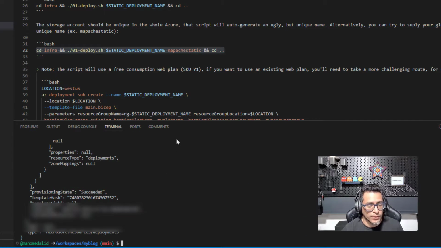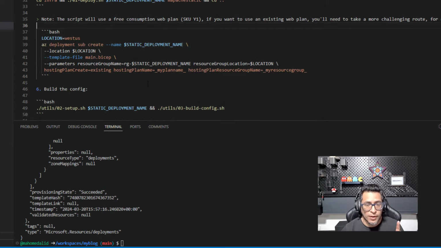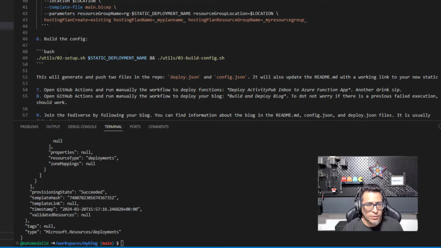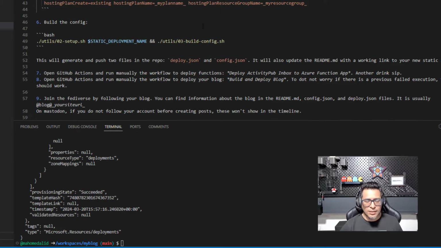Alright, so we have all the resources. Now the next part of the script, oh, I forgot something. If you already have a hosting plan and you want to reuse that, you need to go by the hard route. So you need to copy paste this and just update here your class name, resource group name, location. If you don't know anything about that, don't worry. And this is, if you are a new subscription, don't worry about it. Just ping me on the Teams, or ping me in GitHub, and I will be able to help.